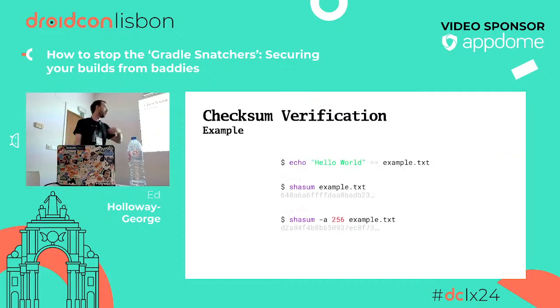If we, in the command line, create a new hello world file, we can use shasum, which is a common command line tool, to output the SHA. The first example there is SHA-1, we don't really want that, and SHA-256, which we probably do. So if we had a file containing hello world and we wanted to compare it against another file to see if it's the same file, we could check that SHA at the bottom.